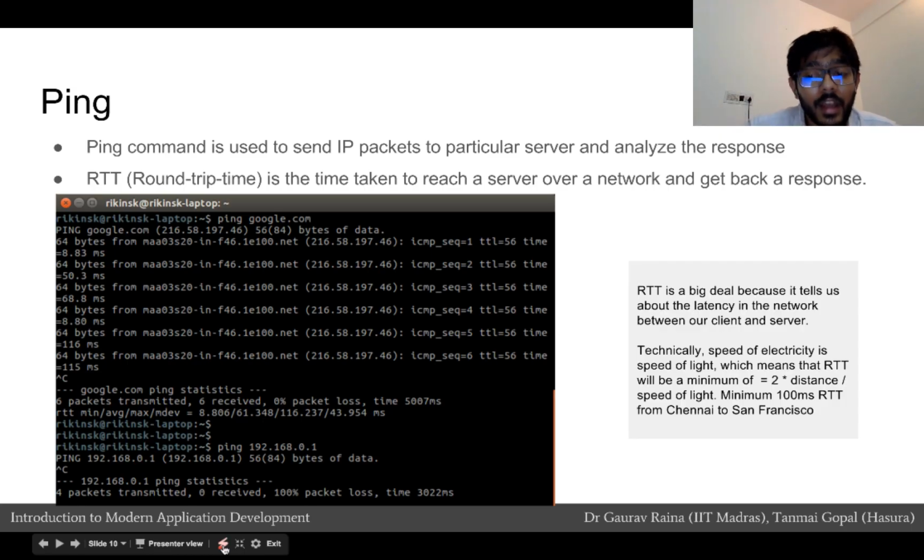And this means that from Chennai to San Francisco, the round trip time has to be a minimum of 100 milliseconds because that is what the speed of light tells us. And it is not possible for a response to be served faster than that, which means that if the site is being served only by a server in San Francisco, the site cannot load faster than 100 milliseconds.